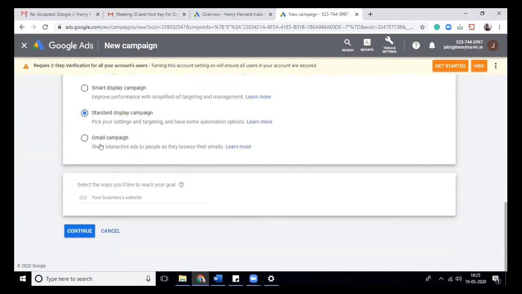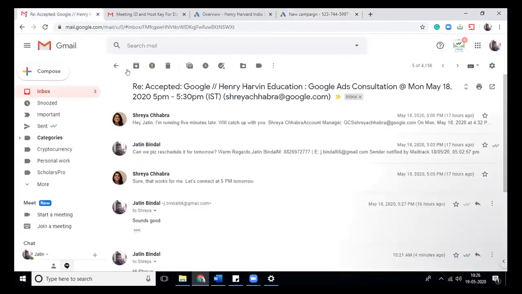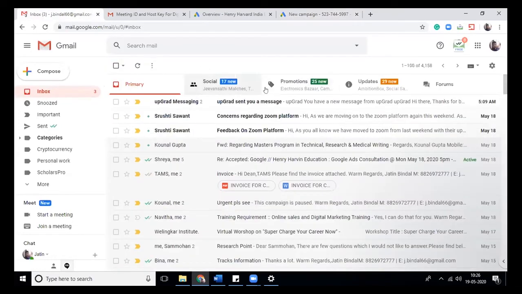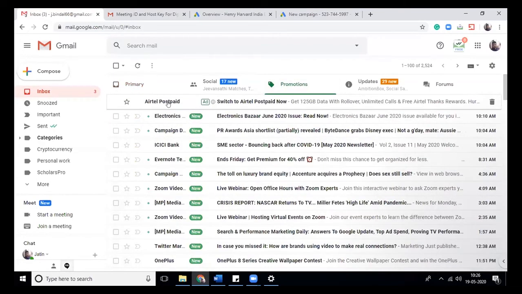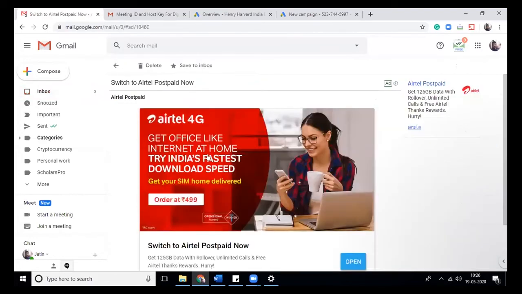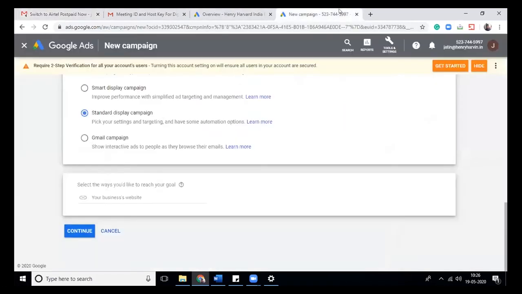Third type of campaign is the Gmail campaign. What is a Gmail campaign? If I go on this, you see Airtel postpaid. When you click on it, it shows you an ad in your Gmail inbox. So this is a display Gmail campaign. If you want to run that also, you can run that.